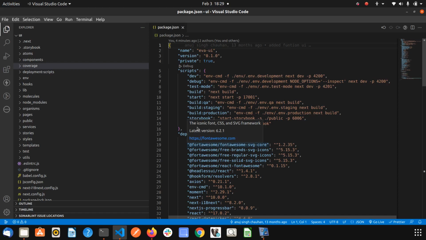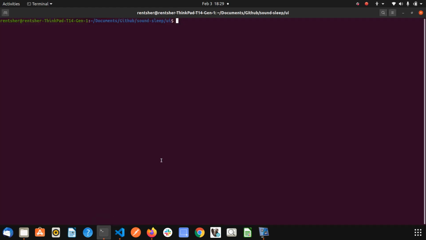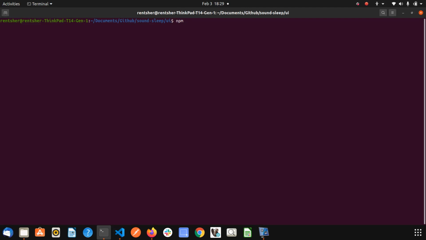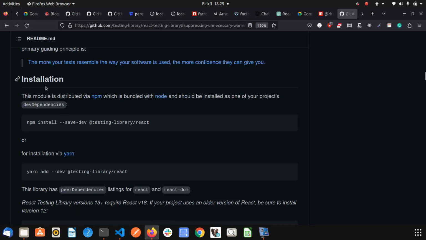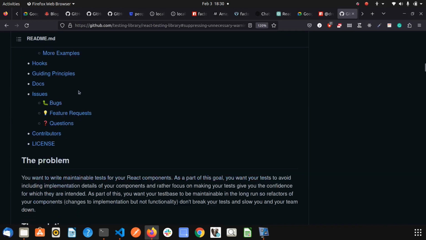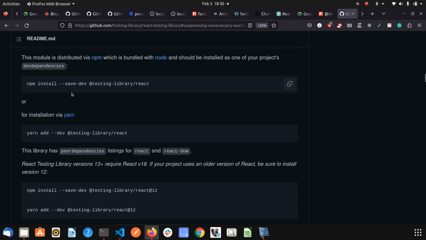Hey guys, today I'm going to show how to install React Testing Library and configure your environment to run the test cases for UI. The first thing we need to do is install React Testing Library. So we will go to the official GitHub repository for Testing Library. They mention the process for installation. We'll npm install, saving it as a dev dependency.